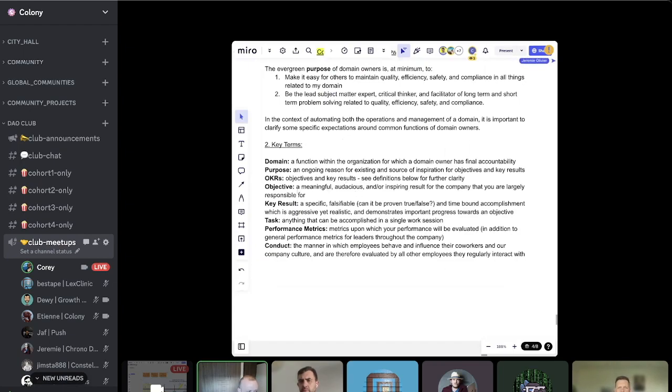So an objective here is a meaningful, audacious, or inspiring result for the company that you, whoever you is, an individual or a team, are largely responsible for. Whereas a key result is considerably more discrete. A key result would be a specific, falsifiable, that means it must be able to be verified at the end, not wishy-washy words, and time-bound accomplishment, which is aggressive yet realistic and demonstrates important progress towards one of the objectives. So key results are nested under objectives.